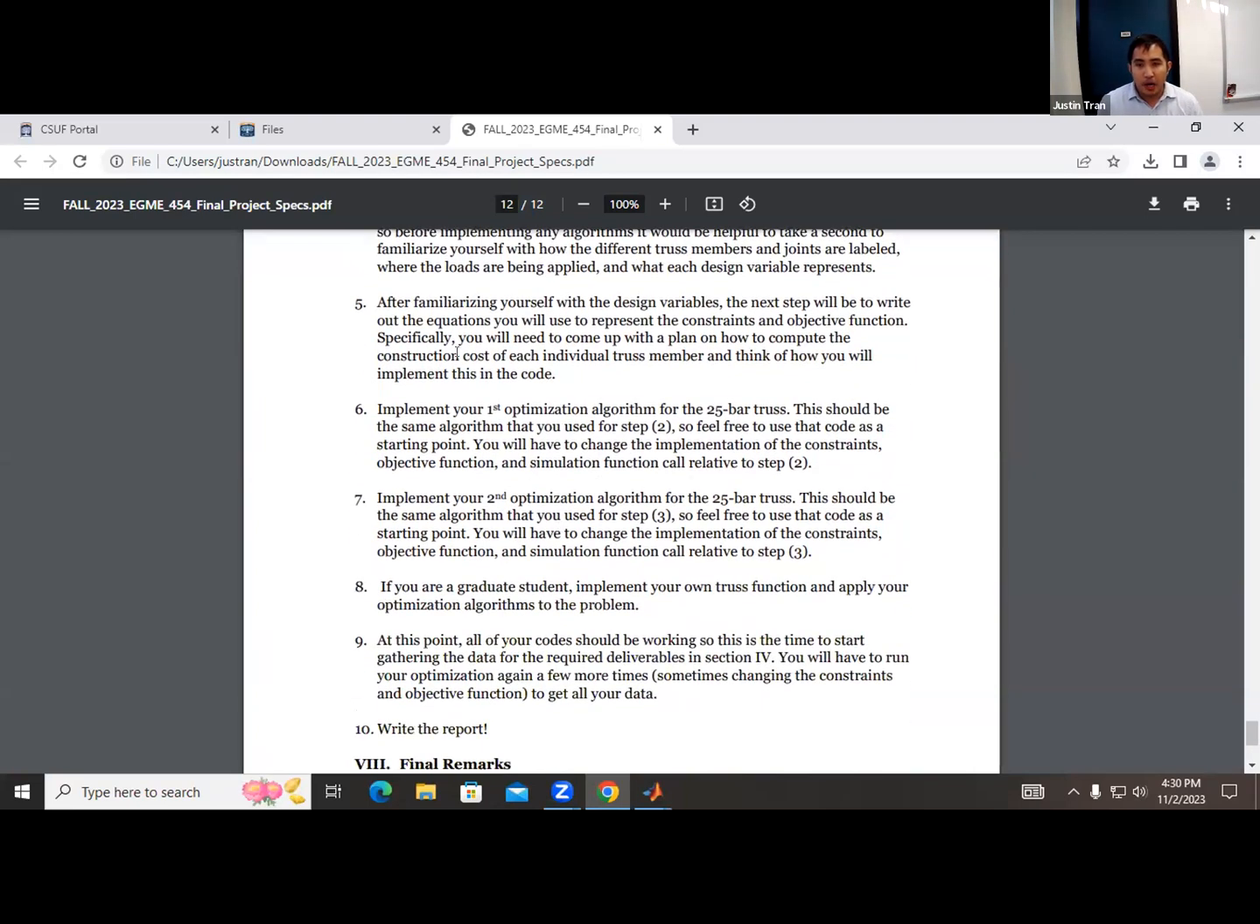Okay. Step 5 is to write out the equations that you're going to need to represent the constraints and the objective function. I didn't give you those explicitly in the specifications here, so you're going to have to come up with the mathematical forms for those on your own.